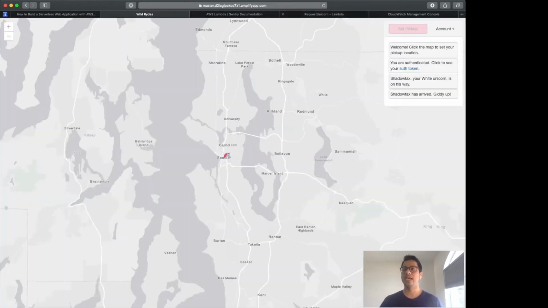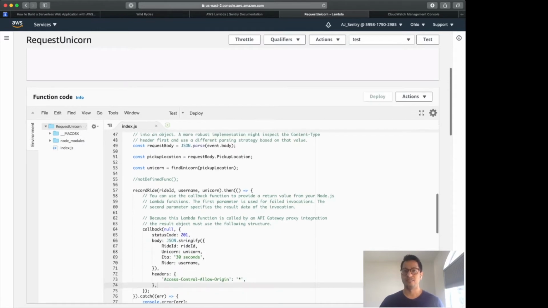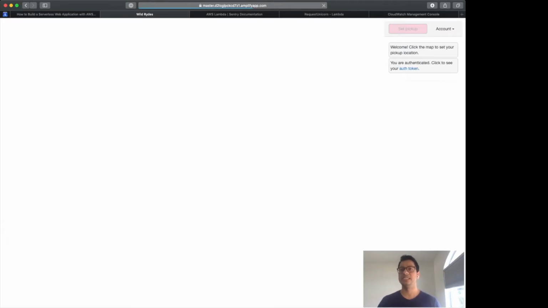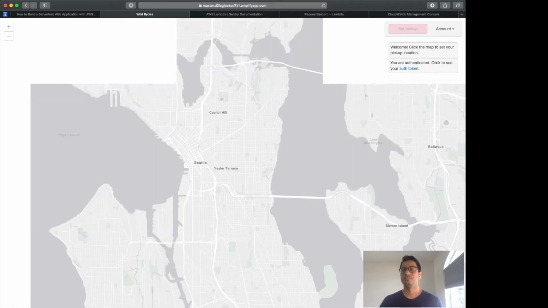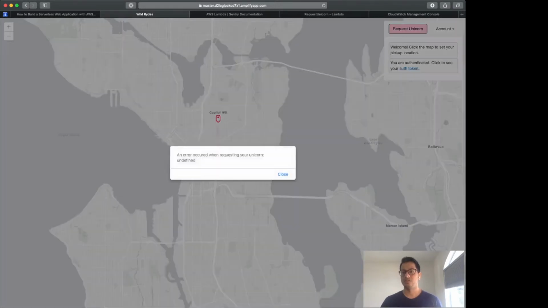What I'm going to do now is go into my Lambda function and force it to fail. So I have a not defined function in here. I'm gonna save this and deploy the function. Now let's go over in the meantime to our application. I'm gonna refresh the page. And now let's set the location. We're going to request a unicorn again. And this time it should error out.